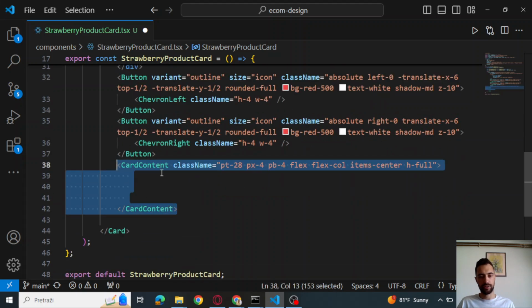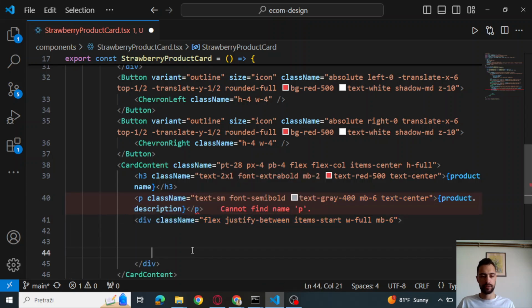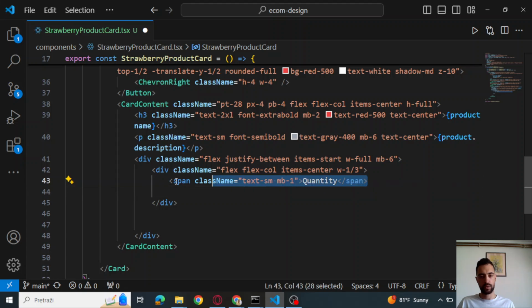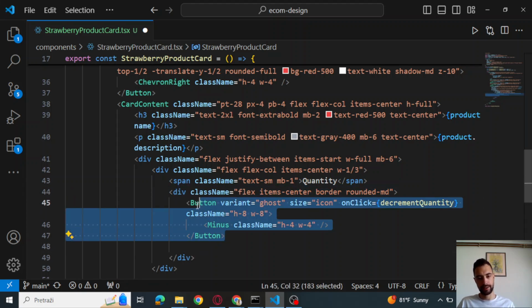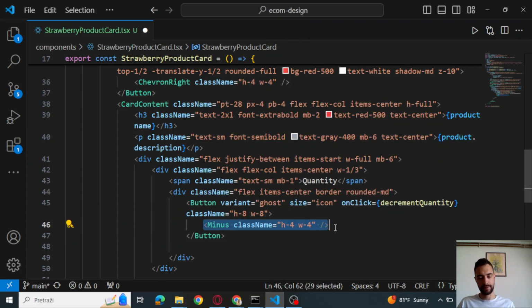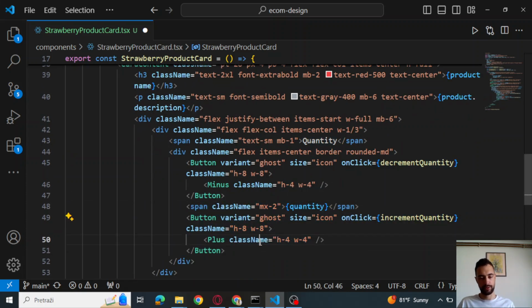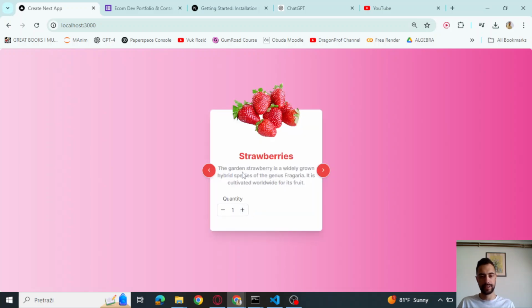Let's go card content. So this is product name. This is product description. And then let's make another div, and then quantity. You can find this code in the description below. And then this is div, and then this is another button. So this is decrement and increment the quantity. So we are creating quantities here. So this is the quantity, and then we're gonna have the minus or the plus on the other side. So we're gonna have it like this. This is what we have by now.